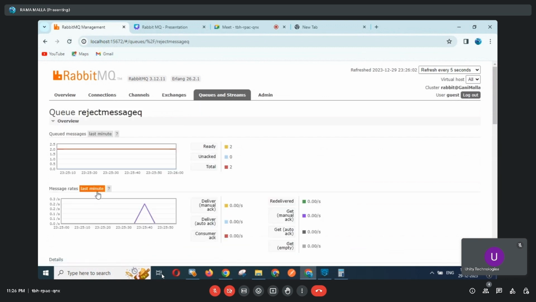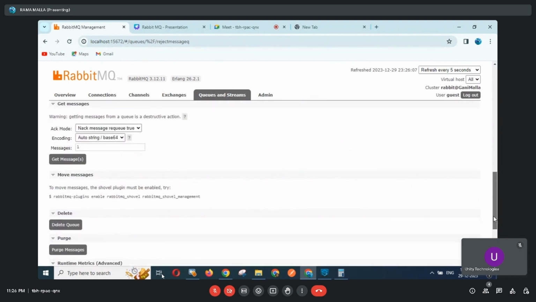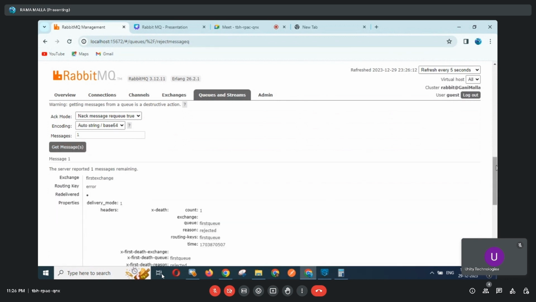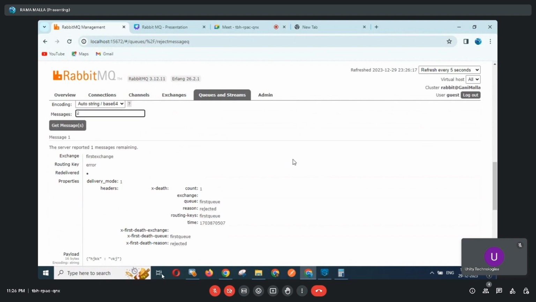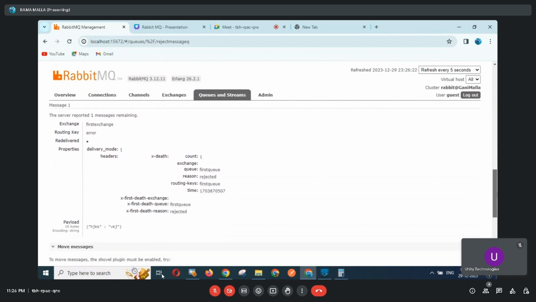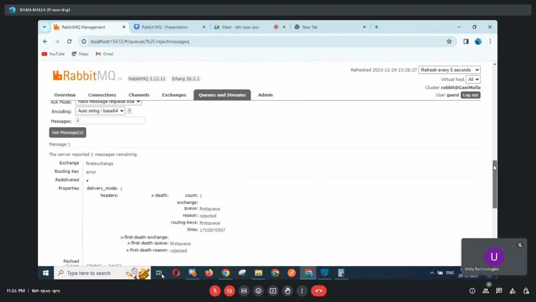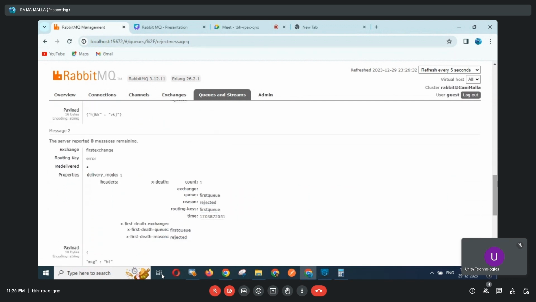On this reject message queue, select this get messages. On this get messages, give 2. That is the first message, and this is the second message which are placed in this reject message queue.